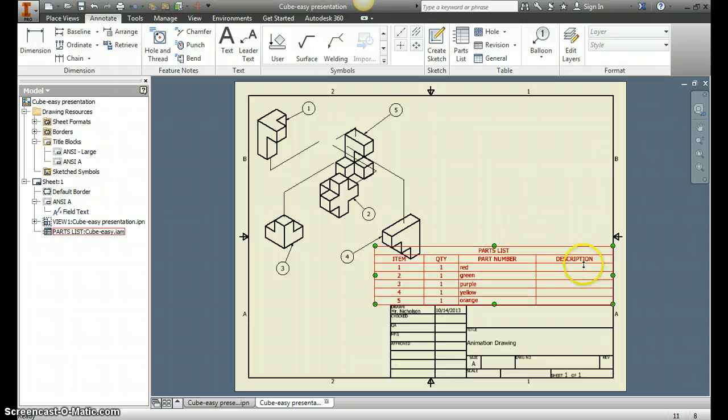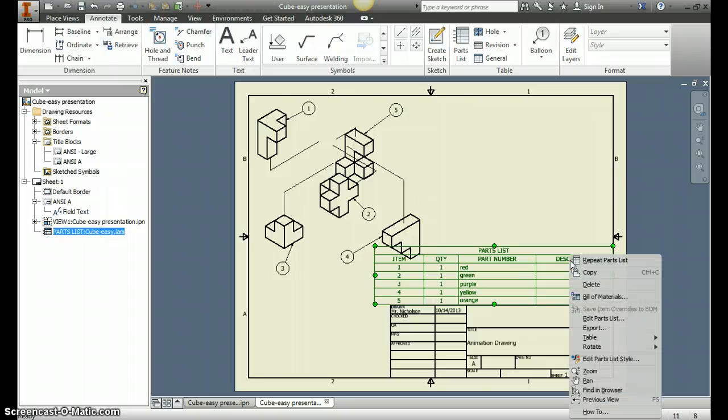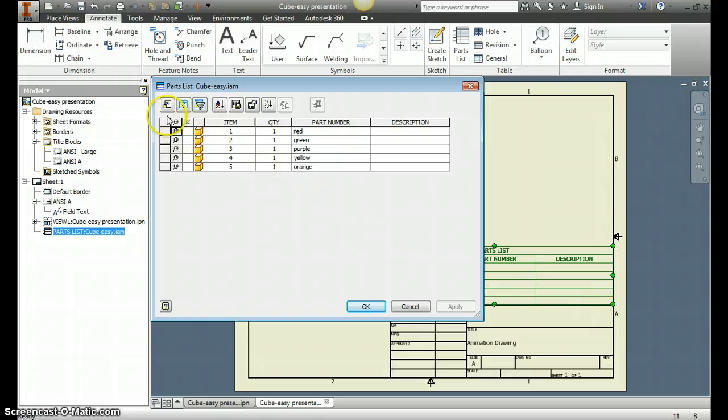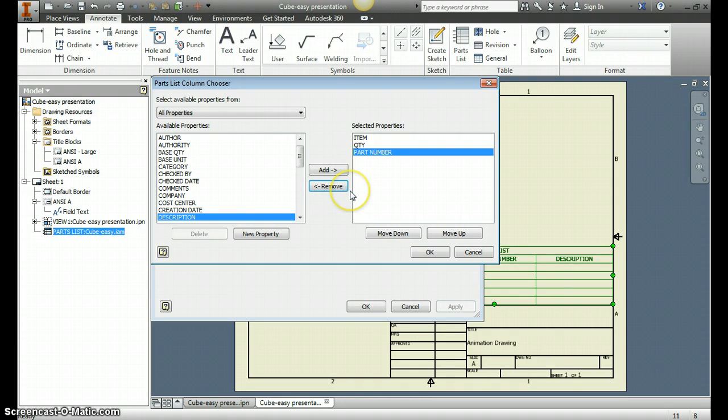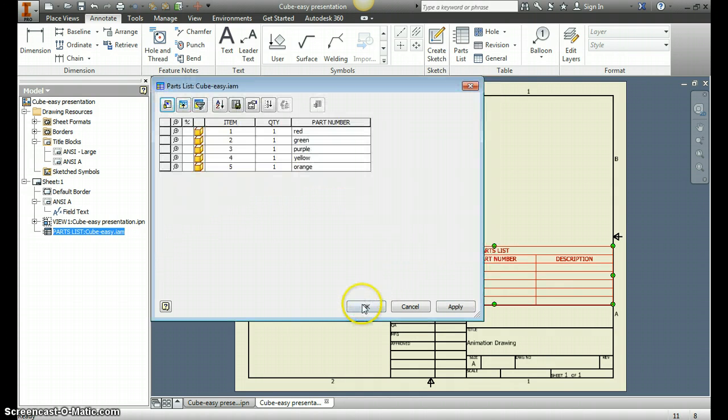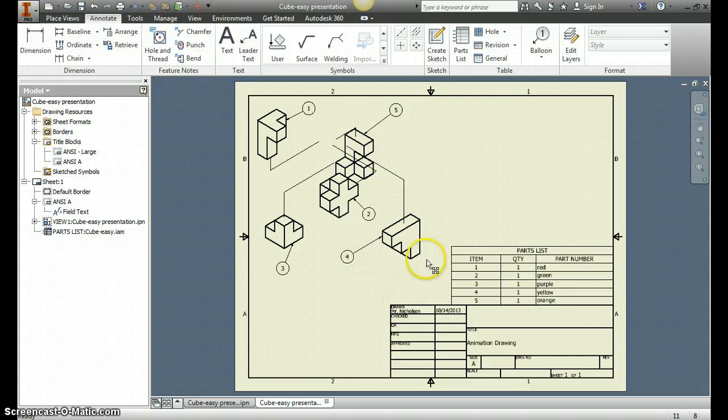And the last thing you'll do is, we don't have a description for our parts, so we don't want that column. So all you have to do is right click, when the lettering is all red, right click and edit parts list. Up here in the upper left corner is column chooser, so select the icon for column chooser, and over here is all the columns that are being shown. So we want to select description and we want to remove that from what's being shown. Hit OK on that and OK through that window, and you should have a nice neat parts list for your drawing.